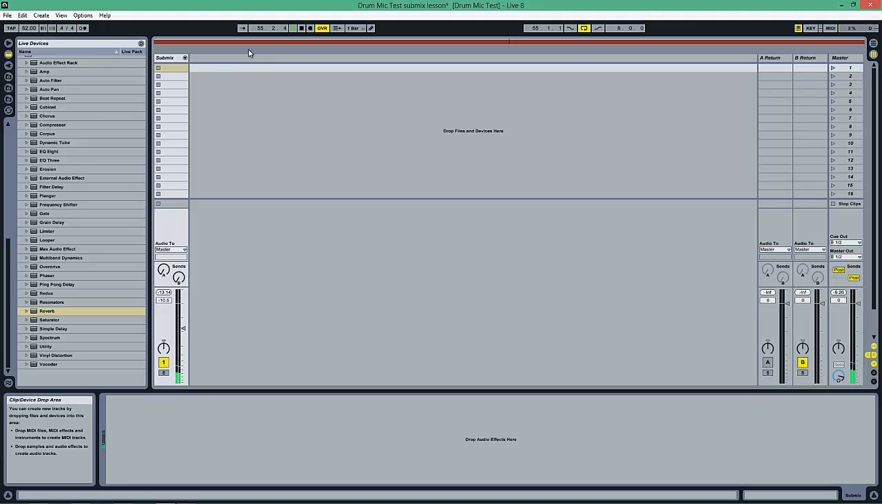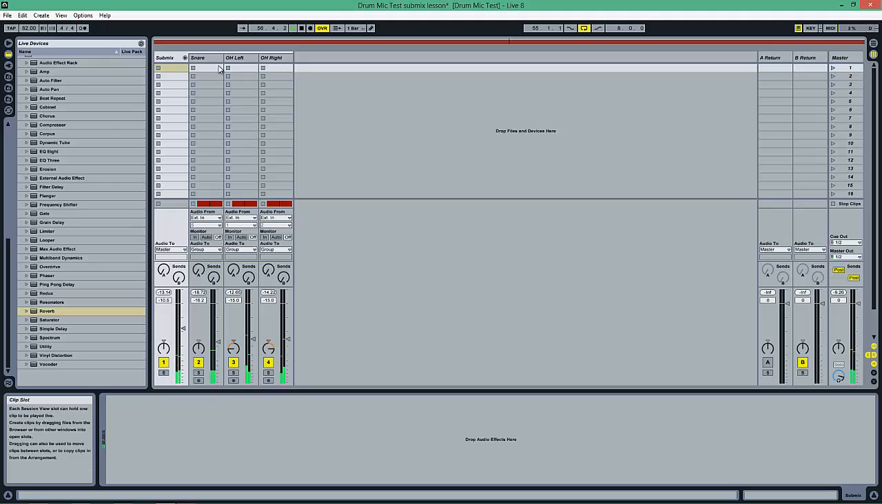So I hope you enjoyed this lesson. I just found out about this group track function while I was looking up how to make a submix on Ableton, so I think it was pretty handy to figure this out. I hope it was handy for you guys too. Thanks a lot.